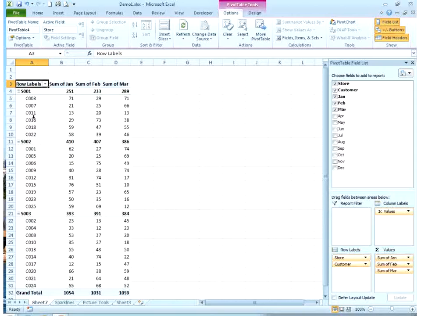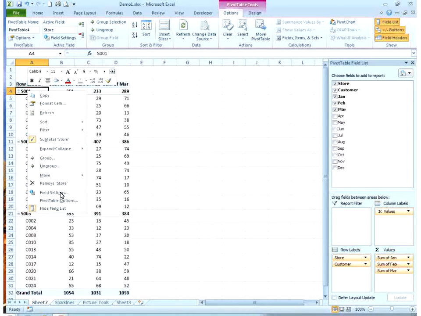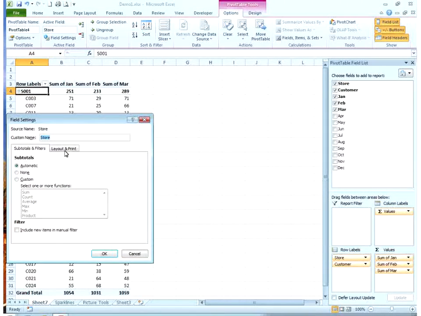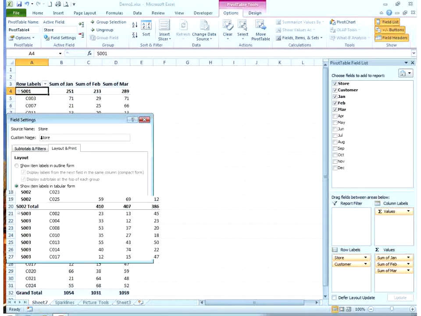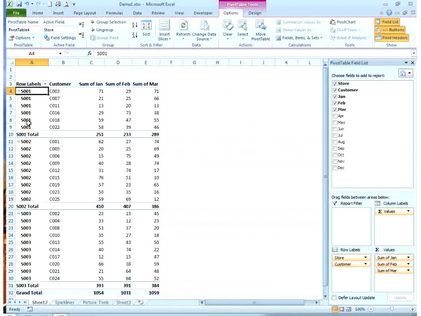So right now, you see that store 1 has some customers underneath it, and store 2 has some customers, and store 3 has some customers. Well, that's great, but perhaps I actually want to see the name of the store next to the customer number. I can do that. So all I'm going to do is right-click on the store label, go to Field Settings. Here's the tricky part. Go to Layout, and you have to have it in tabular form. And I'm going to repeat the item label. And now you'll notice that I have my label for every single item.